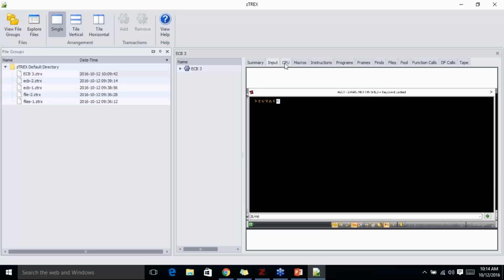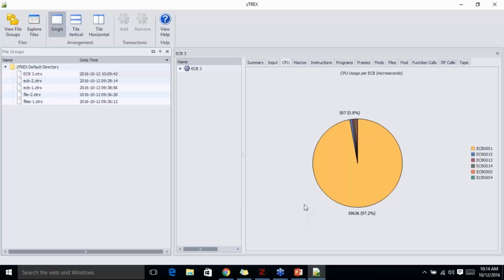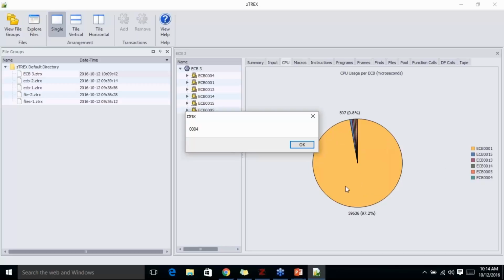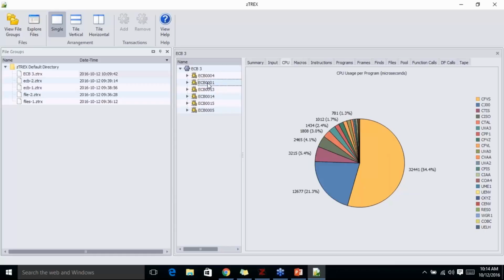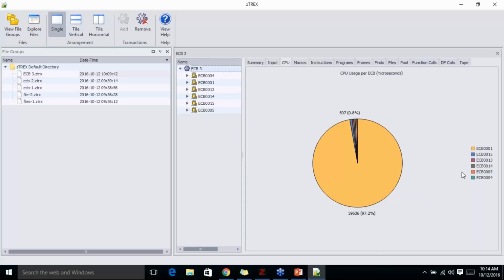Next will be the CPU. This will show us the CPU utilization at each and every ECB level. When I click on the transaction level, I have 6 ECBs. Each and every ECB is utilizing a certain amount of CPU. Here ECB1 utilized the maximum amount of CPU, and that is what is displayed here in the pie chart. The other ECBs used a very minimal amount of CPU.